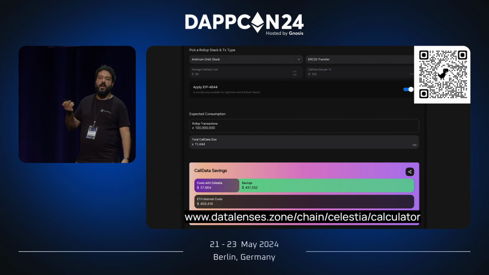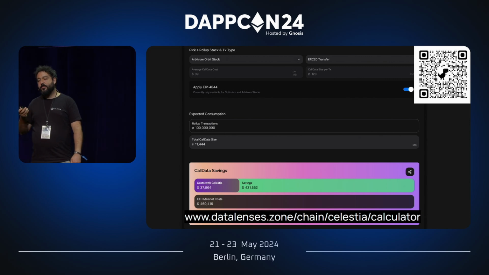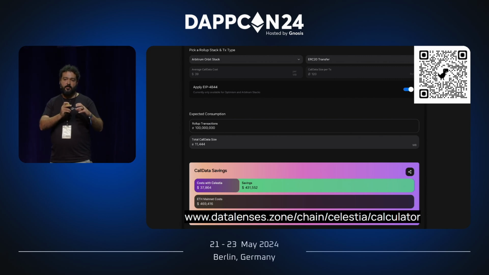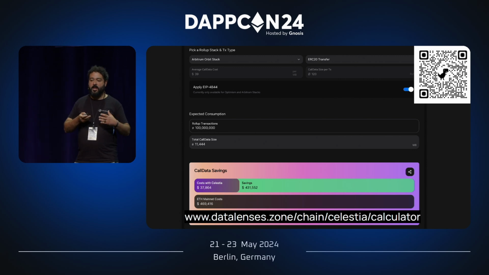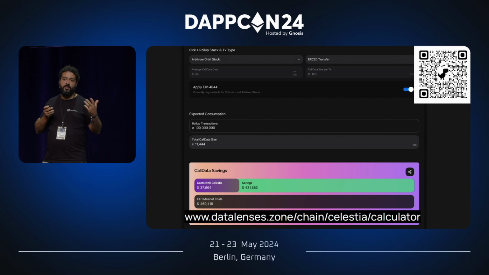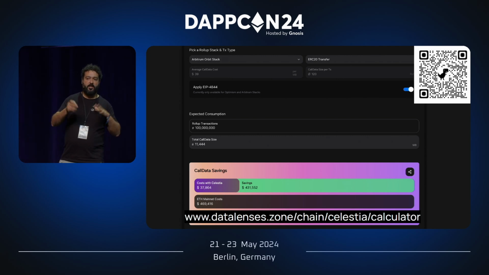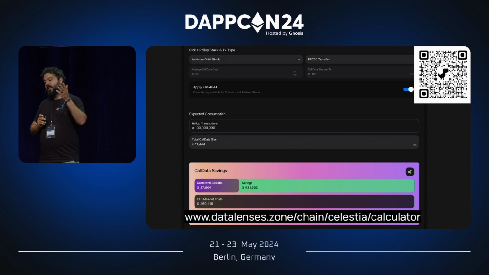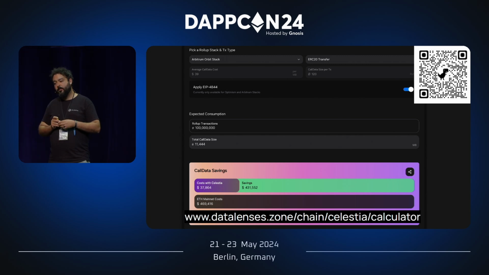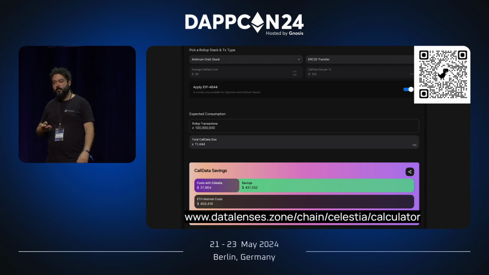You may wonder why it is even necessary. If my favorite layer one does this already, I think having a specialized layer that only does data availability is still relevant because of the specialization, it's still more cost efficient. Your application is not competing with other applications for settlement. It's purely data availability. There's this page from a team called Numia, datalenses.zone, where you can calculate the cost savings for your application even after the last Ethereum upgrade.